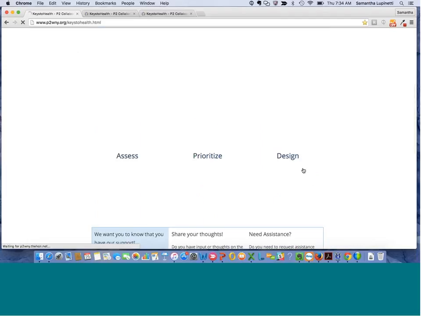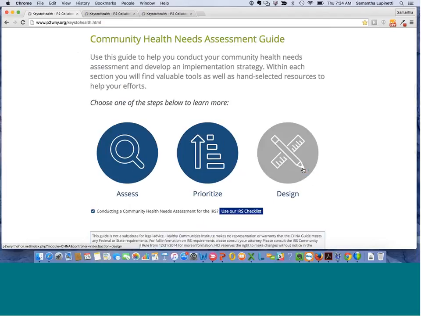So the next tool that I wanted to take a couple minutes to review is the CHNA guide, and this is listed as a community health needs assessment guide. It is a little bit more focused on the CHNA and the IRS guidelines, but it really is a tool that can apply to any sort of needs assessment, so it can be helpful in the trial process or if you're going through a strategic planning process.